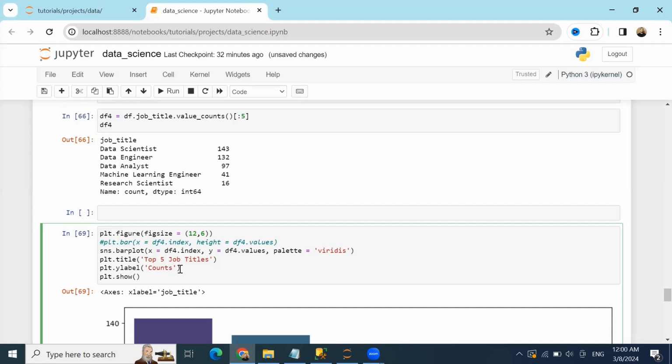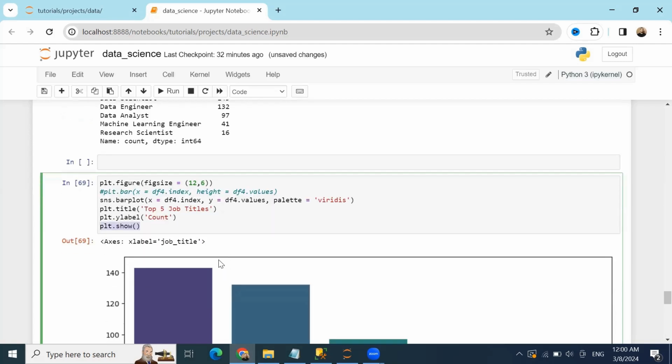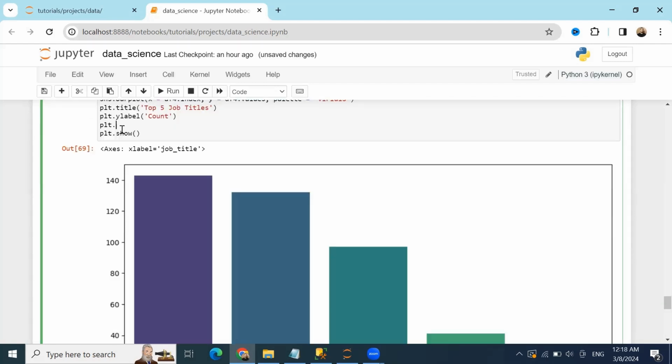Available will be count again, and also rotate it by typing plt ticks rotation equals to -20.